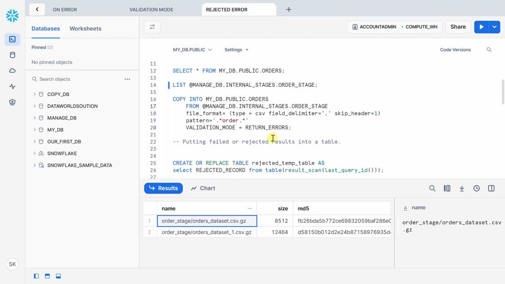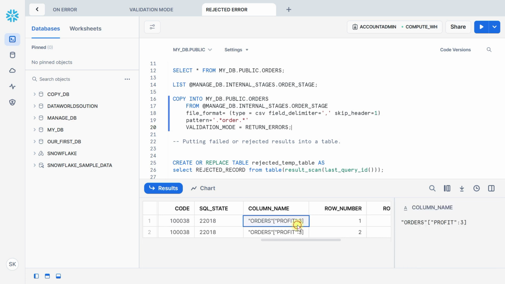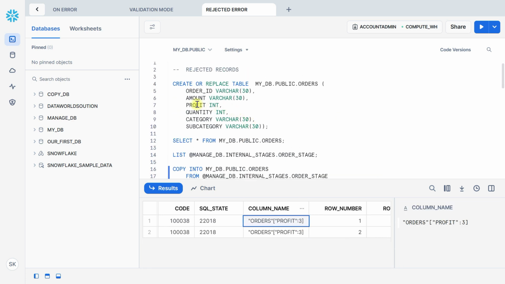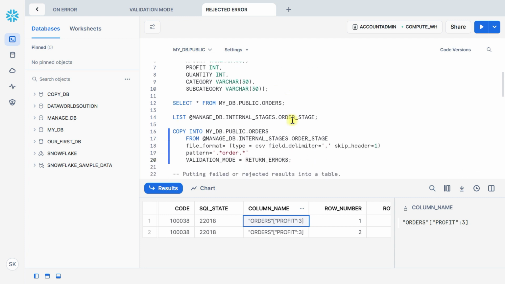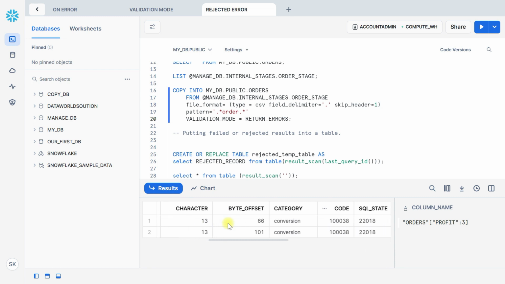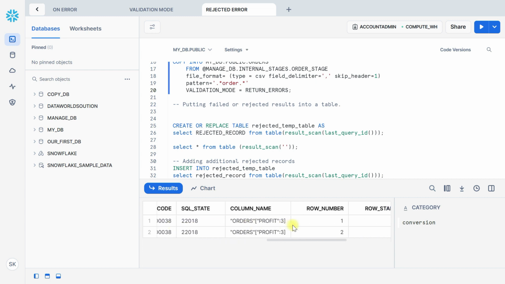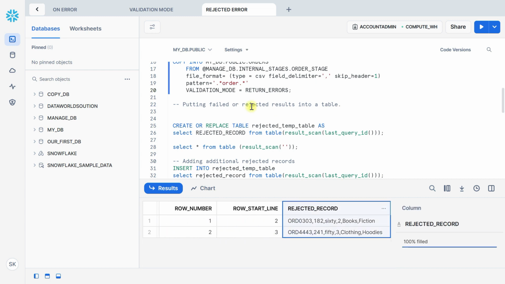time. So first, see VALIDATION_MODE equal to RETURN_ERRORS. If this file contains any error, this statement returns the error. So here there are two errors, 60 and 50, which are not recognized for the profit column, because the profit column has data type integer, so it is not able to convert the text value to integer, so it returns a conversion error.